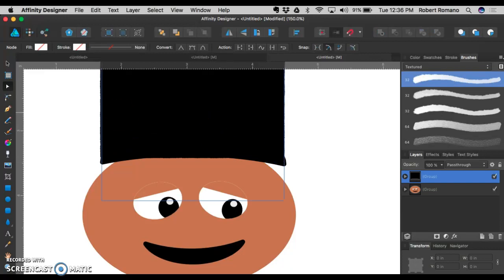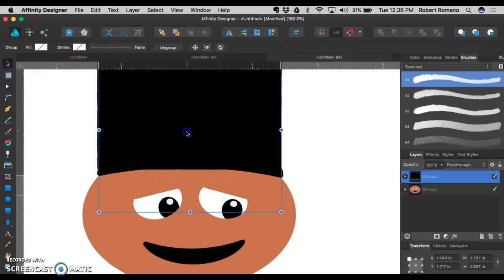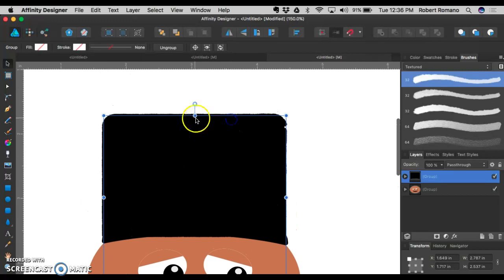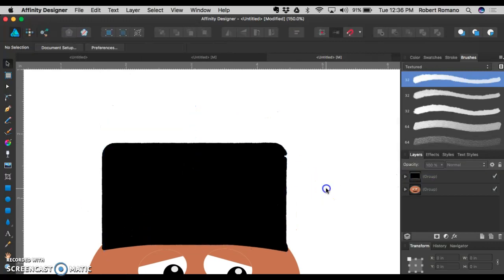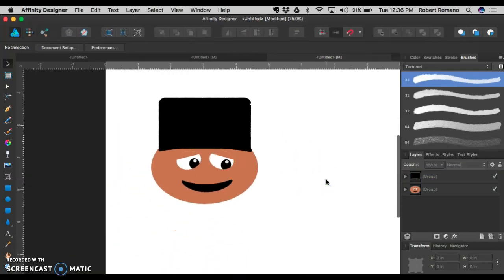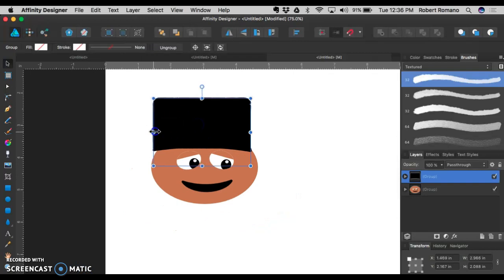Group that, and you'll notice that looks more like it's attached to his head now that it's curving. You may want to expand it just a little bit. There we go.